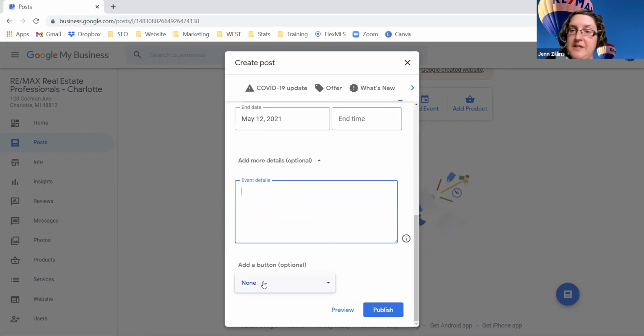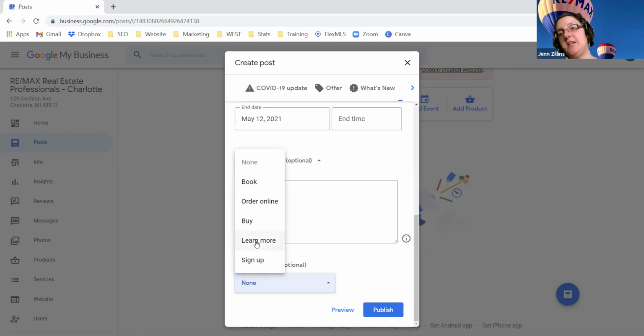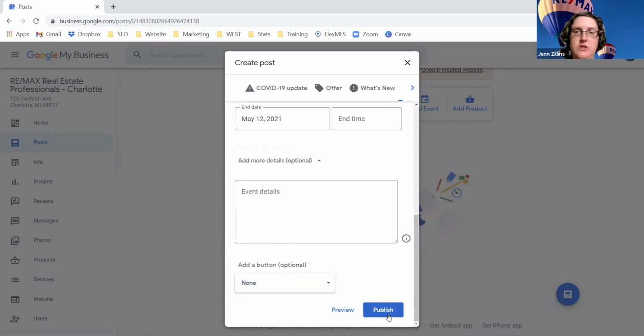And then again, add a button means add a call to action. Same ones, book, order online, buy, learn more. Again, I use learn more a lot. It's more generic. And then you click publish.